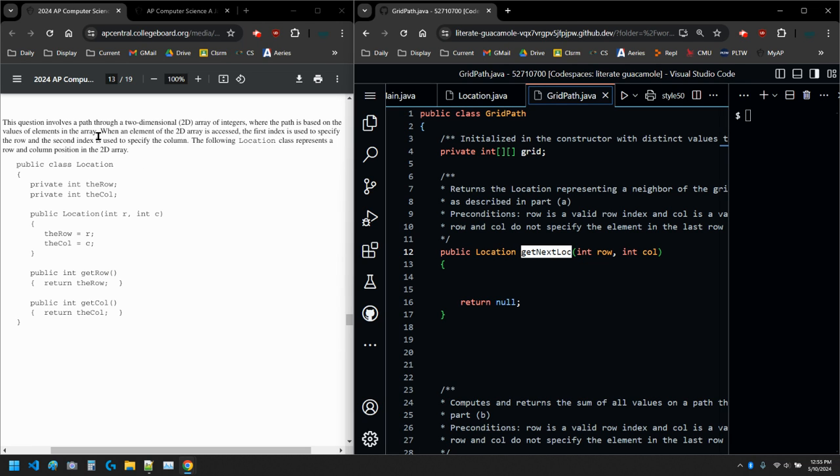So in 4, we have a path through a two-dimensional array of integers where the path is based on values of elements in the array. When an element of the 2D array is accessed, the first index is used to specify row and second is column, so a normal row column 2D array like normal. And then we also have a location class representing a row and column. We're going to use, so we probably have to use a constructor and the accessors somehow in this problem.